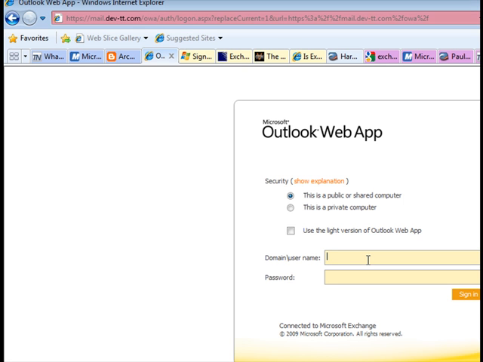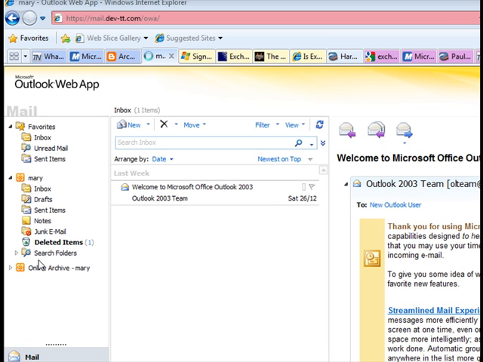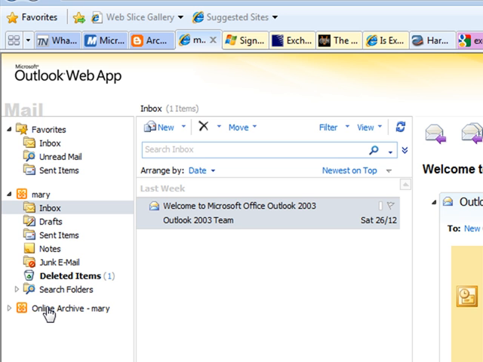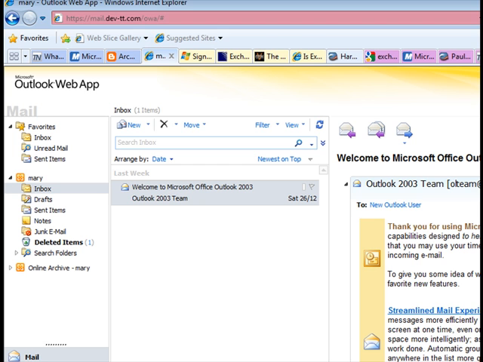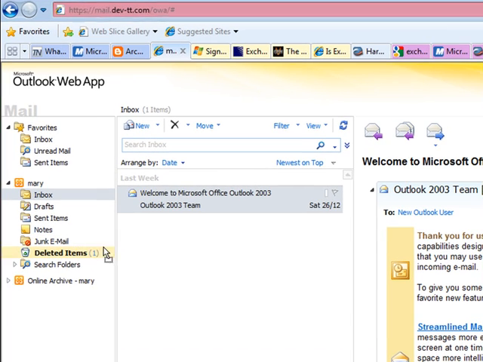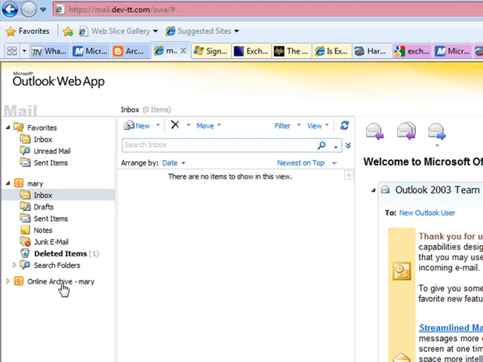If I now try to log on as the user called Mary, I will see that she now has an archive mailbox in addition to her primary mailbox. It is also important to know that the online archive mailbox will only display in Outlook 2010 and Outlook Web Access 2010. So I can drag and drop emails from my inbox to the online archive, and this will free up space on my primary mailbox called Mary.